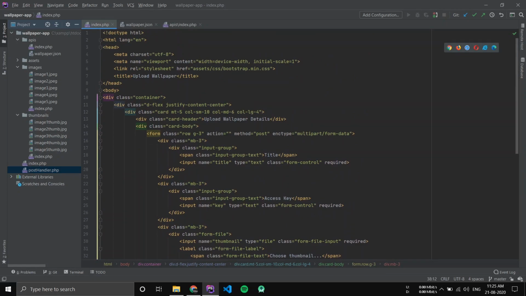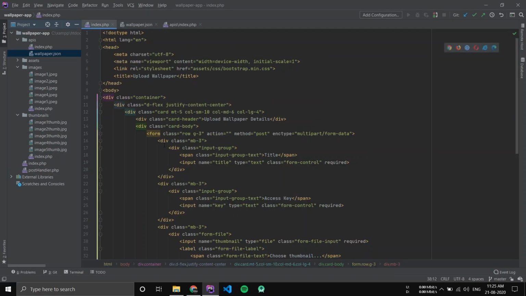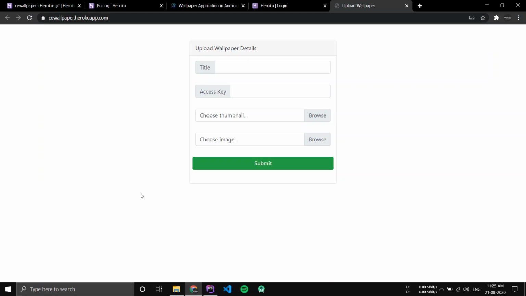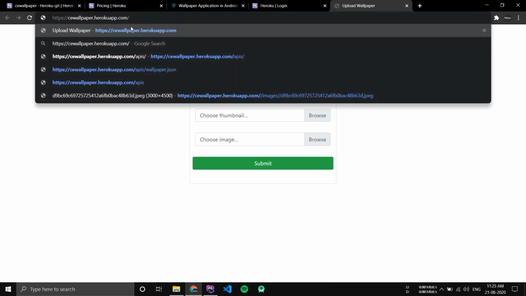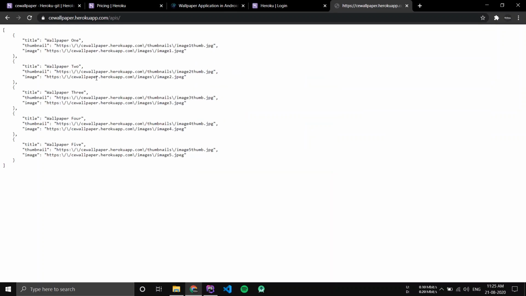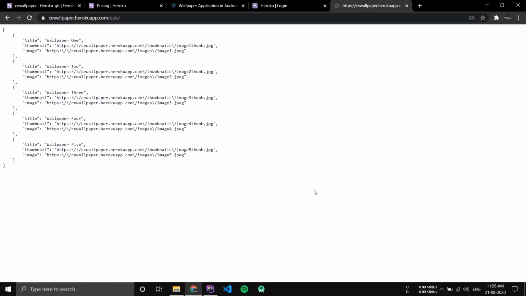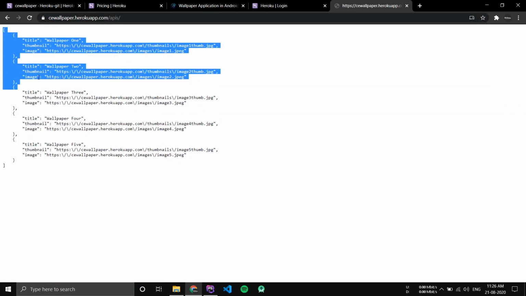This is basically just a form that handles image uploads and creates a JSON file. So that's it with this. Now you could access the APIs by typing /APIs. Now you can see the API is available here. We'll be using this URL on the Android application to access our wallpapers.